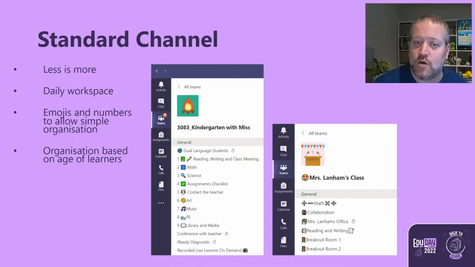In a high school, in a subject class, you might have different channels where students can ask questions. You might have a place where assignments are shared. And another way of organizing it is to use numbers or emojis. So a quick visual reference of what that content is.